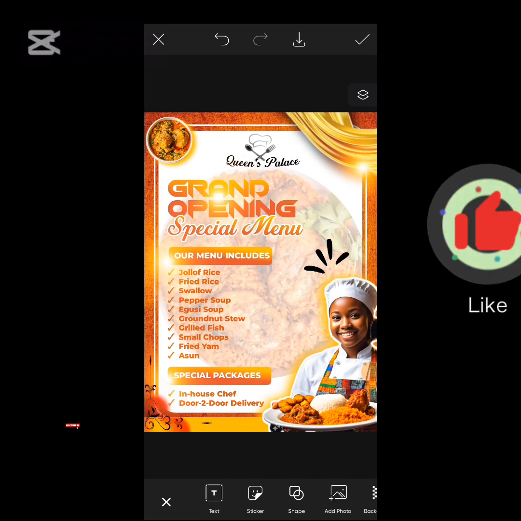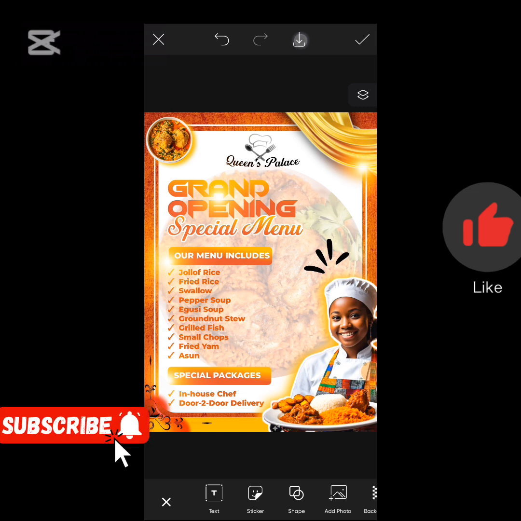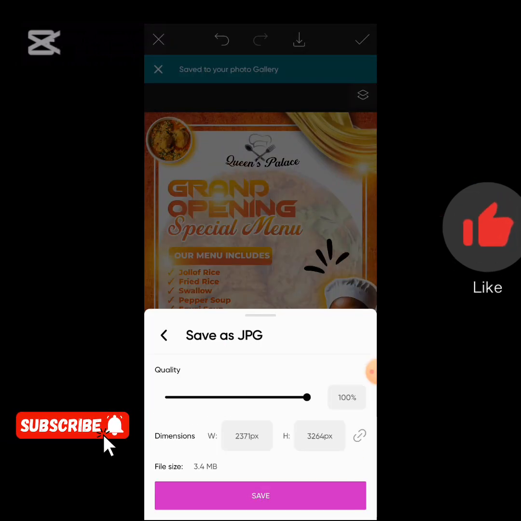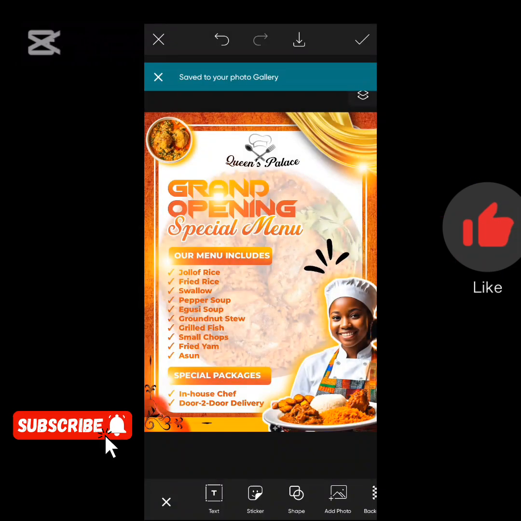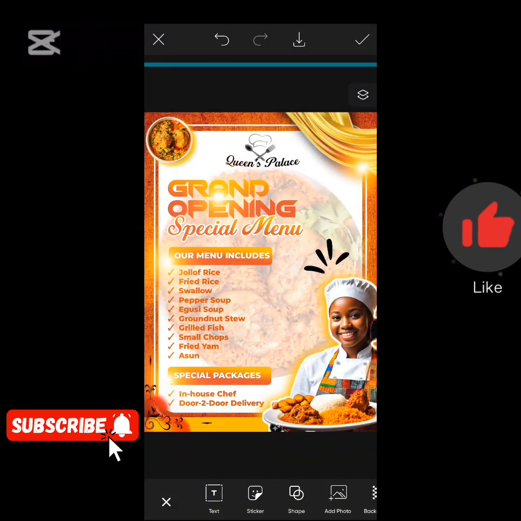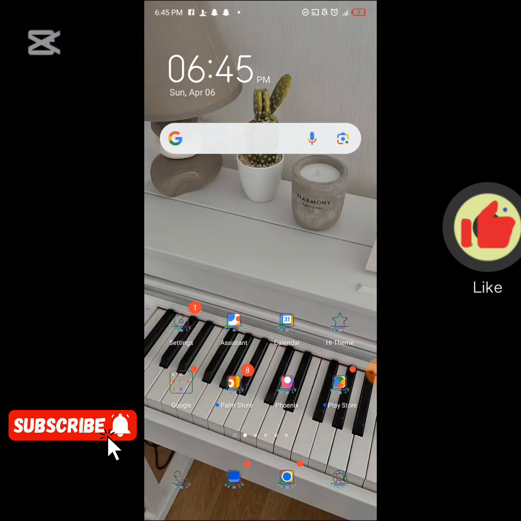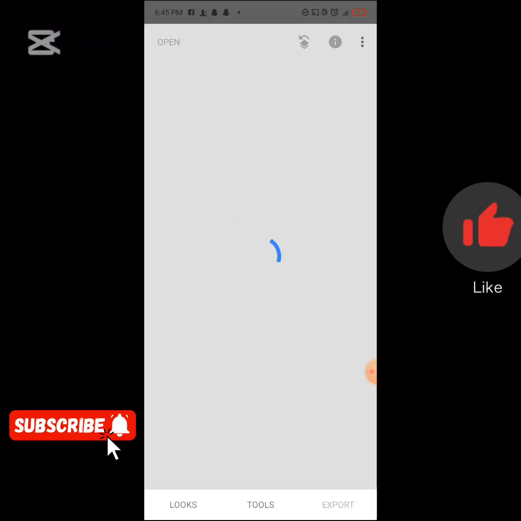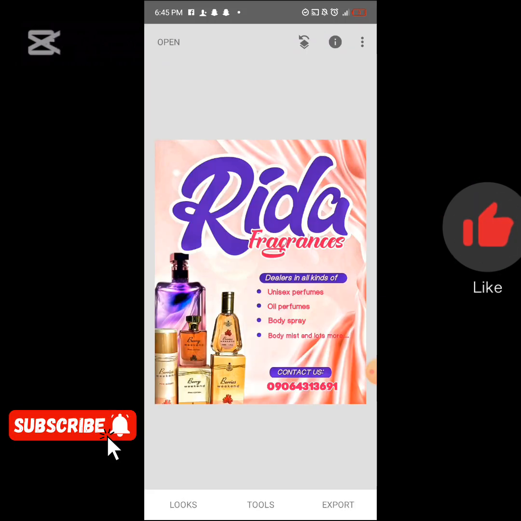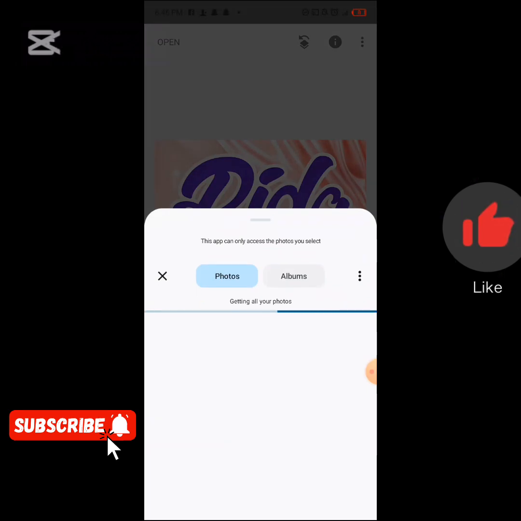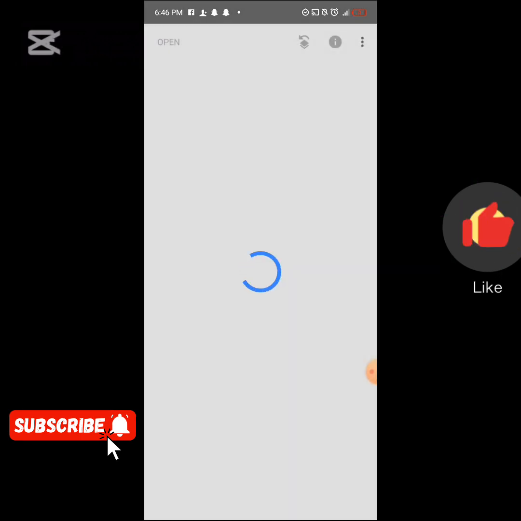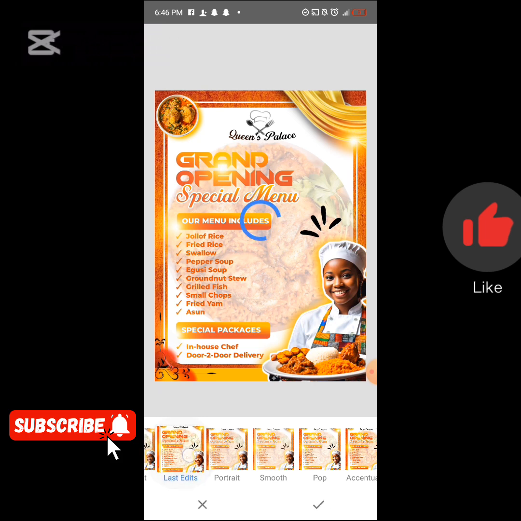Blending it with the design, the next thing you do is to save. You save your design. Save your design and then take it straight away to Snapseed where we'll be adding the final effect. So take it to Snapseed. So once you get to Snapseed, open a new file to show there.